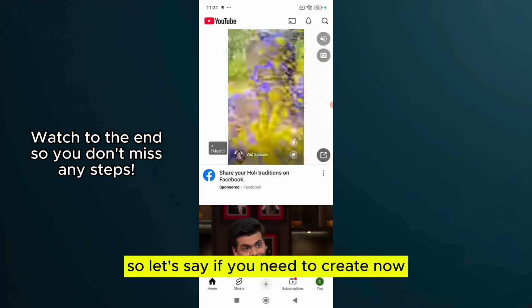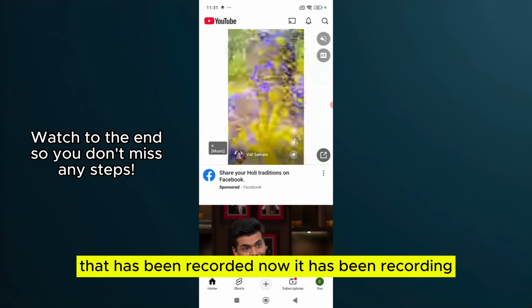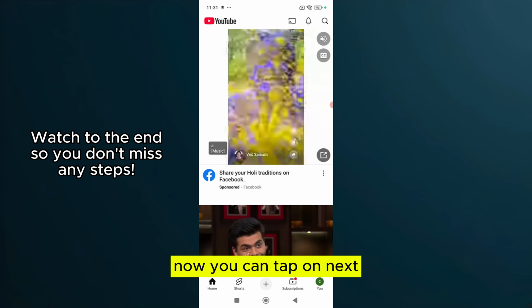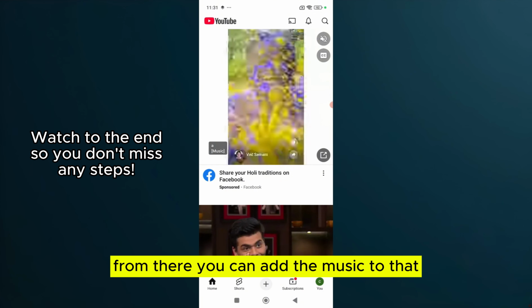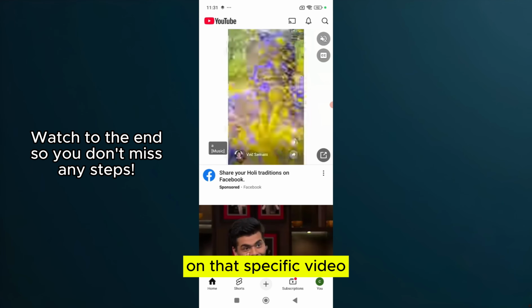So, let's say you need to create it now, that has been recorded. Now it is being recorded. Now, you can tap on next. From there, you can add music to that specific video.